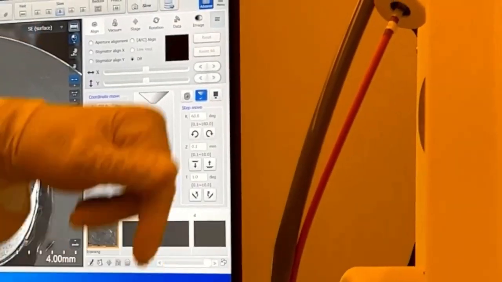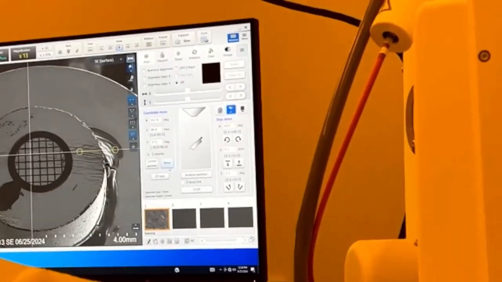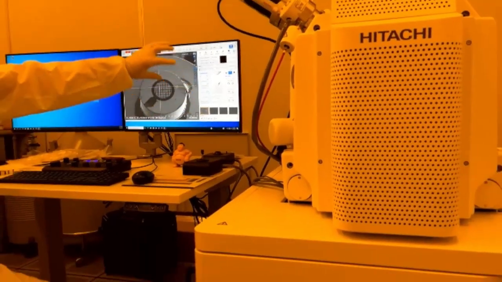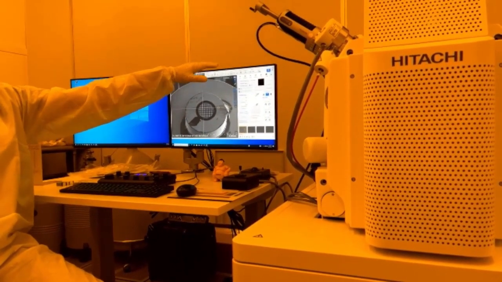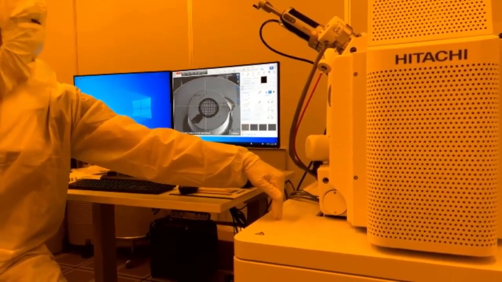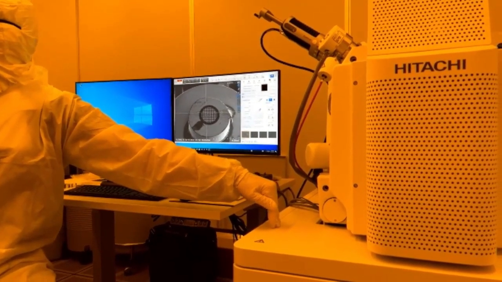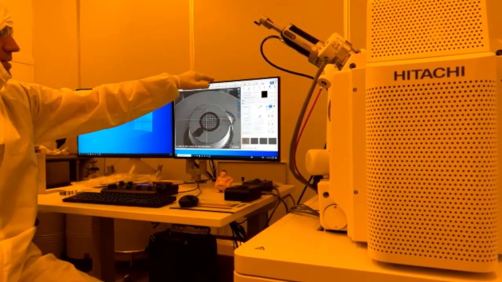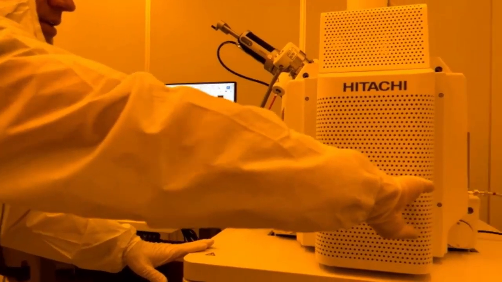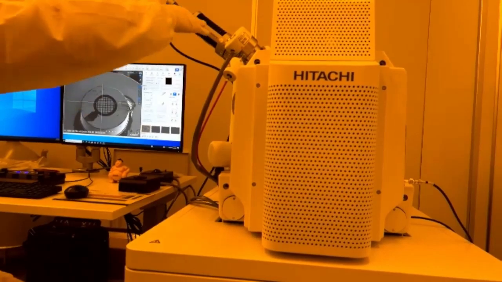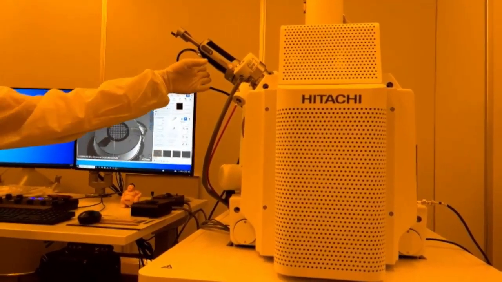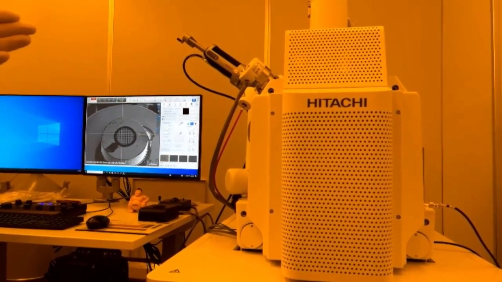So, when you load the sample, I should have pointed this out. This is north. Okay. So when you load the sample, this is the top of the screen. Okay? This is the top. And when we tilt, we're tilting in this direction, right? Why do we do that? Because our detector's here. We want to tilt in line with the detector.